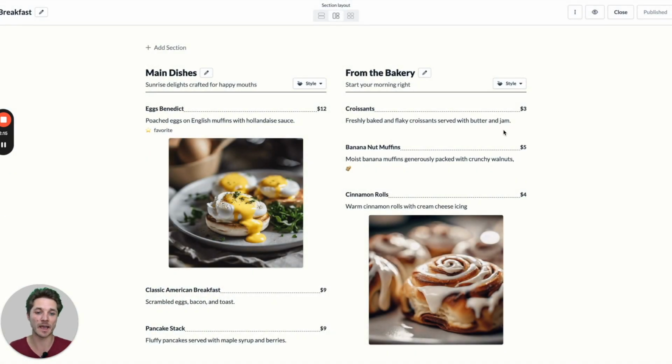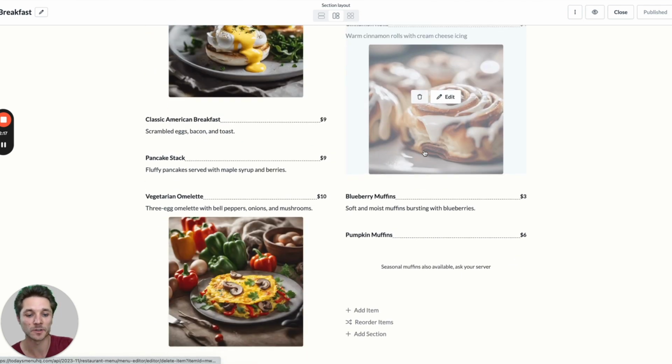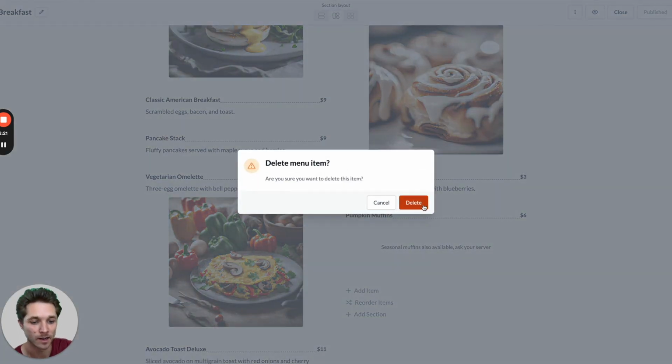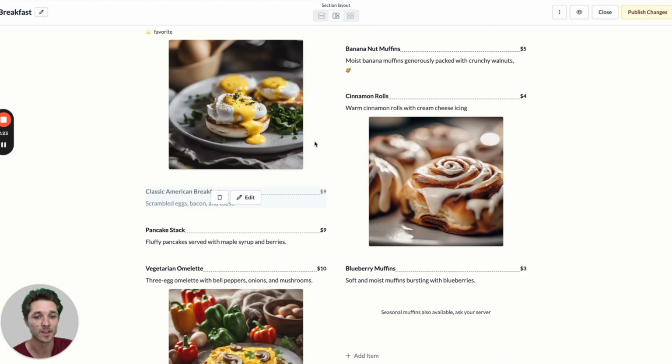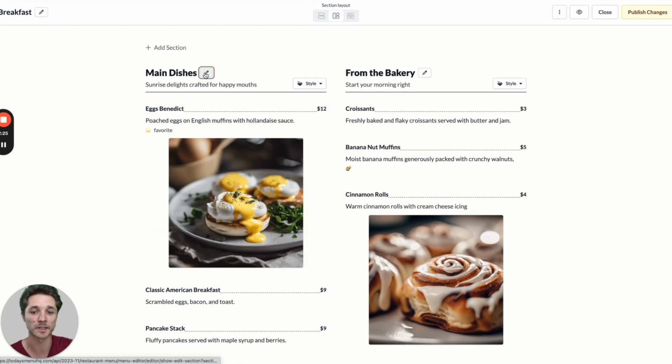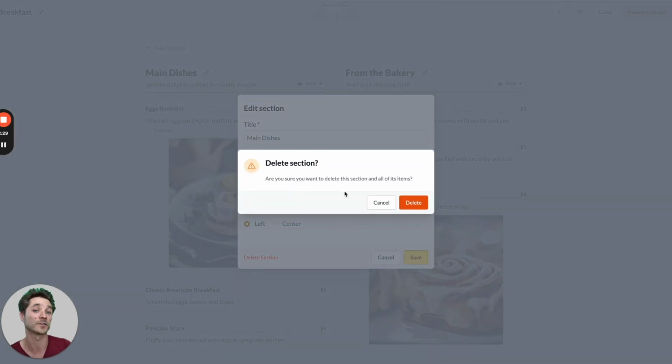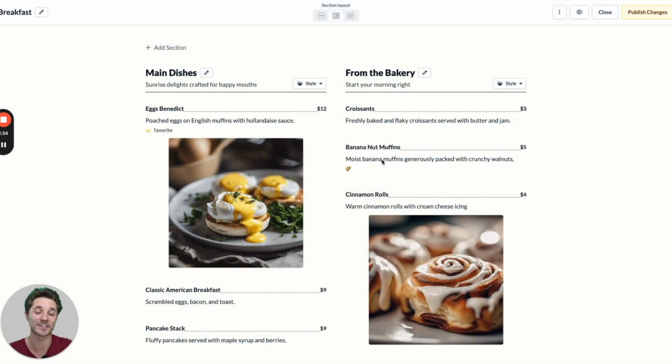And just like editing and reordering, you may want to delete items. So all you have to do is hover over this, click the delete icon, and confirm that's what you really wanted to do. Same thing with sections. If you really want to delete a section, click on the edit button and then click delete section, and we'll give you a confirmation to make sure that's what you really want to do. And again, if you do that and you decide that you shouldn't have, you can revert back to your published version if you like.